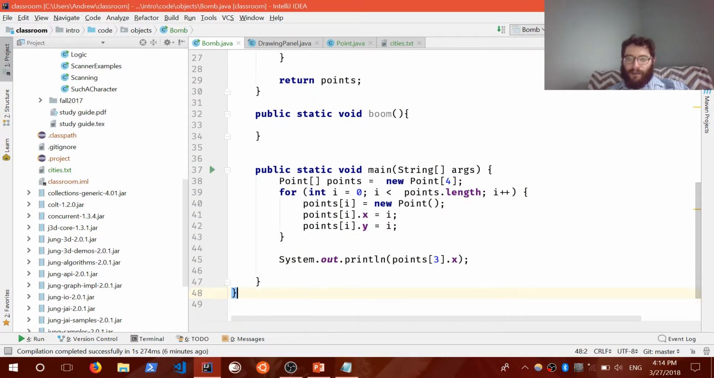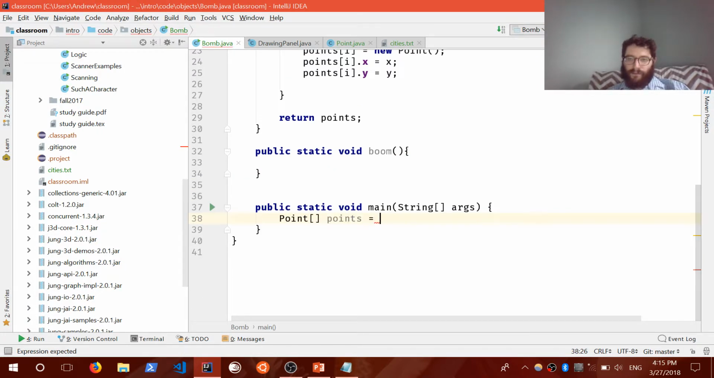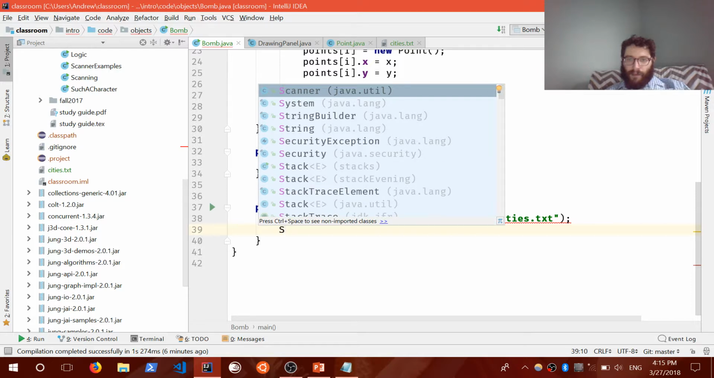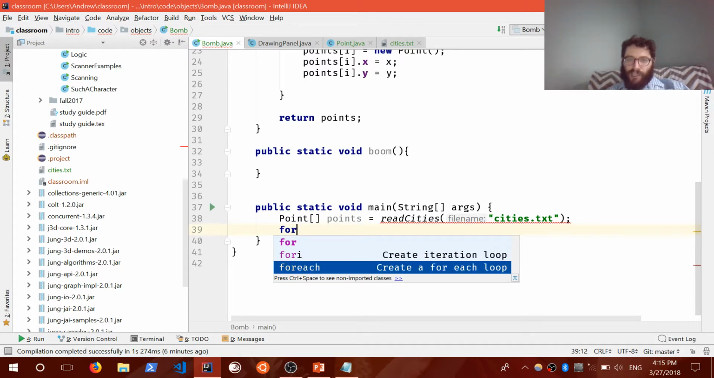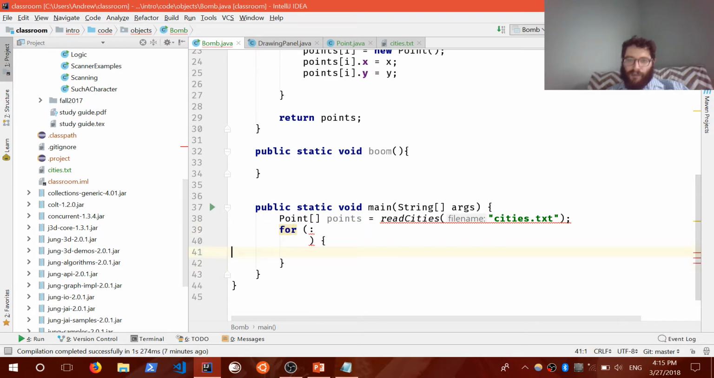So let's go ahead and do that. It's equal to readCities.txt. Now a for each loop, remember the for each loop that I went on about: for each point P in the collection of points, our point array. Right, everything's kind of coming together here.